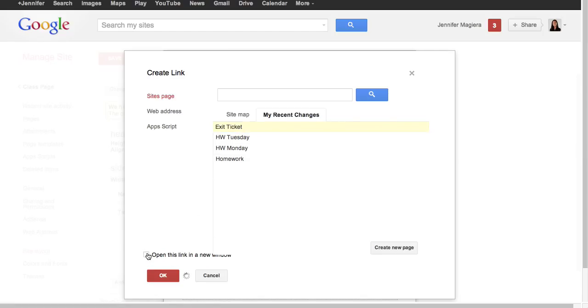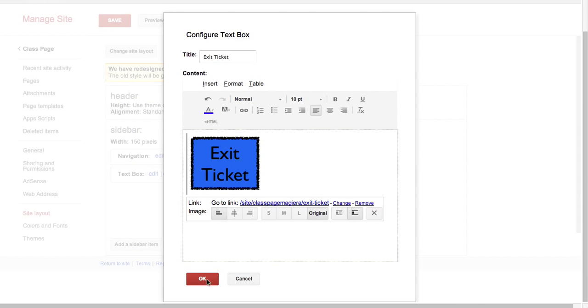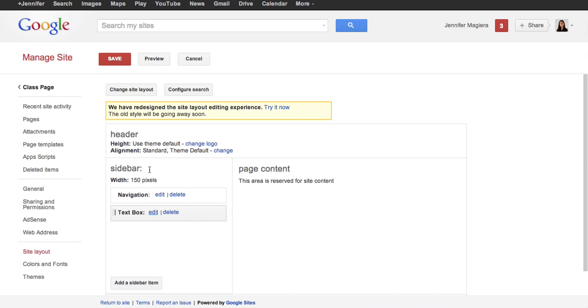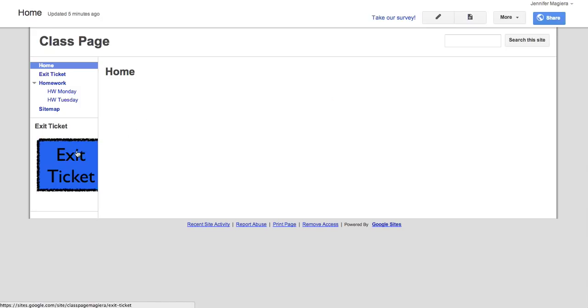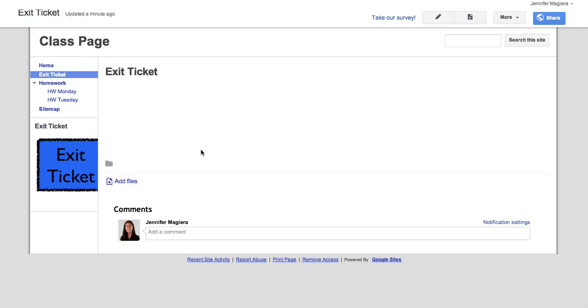I also have the option to have them open a new window when they click on that if I want them to keep the original window open. So I can click OK and save. When I go back to my page, you'll see I have that little button there. So I can click on it, and it will now take me to the exit ticket page.